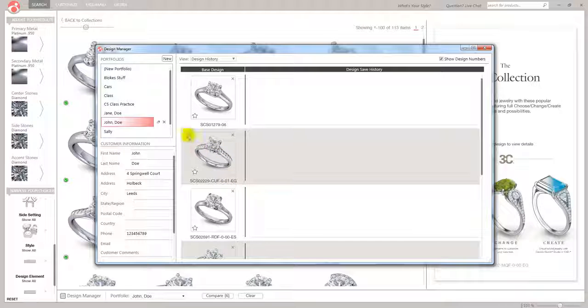There is other work you can do with this. You can create new portfolios, but this is just one of those things that you need to have a play with and get used to the way that this works.